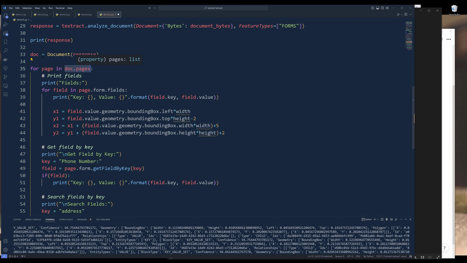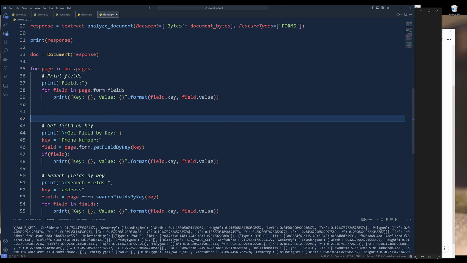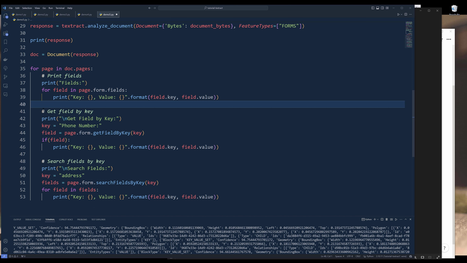we'll iterate each page from the doc object. I'm actually going to insert another loop to show you that separately. But if we look at this loop right here, it's pretty self-explanatory. First of all, we iterate each page from the document. Now, if your document has multiple pages, then you're going to iterate multiple pages. And from each page, we have different fields, and we can reference the fields by using page.form.fields. Then we can return the key value pairs.